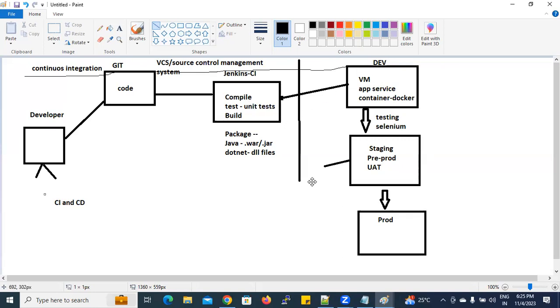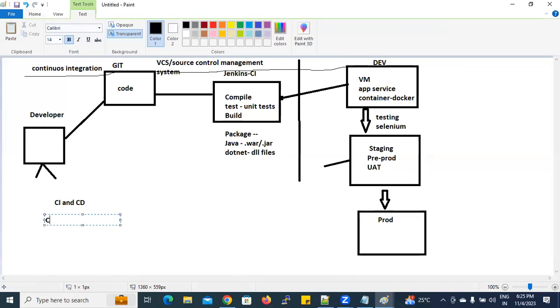And when we need approval from someone, from the team manager or whoever is in charge of production, and then they approve, then it is called continuous delivery. Is it fine? Yes, it is fine. When the product manager gives the approval, that is called continuous delivery.